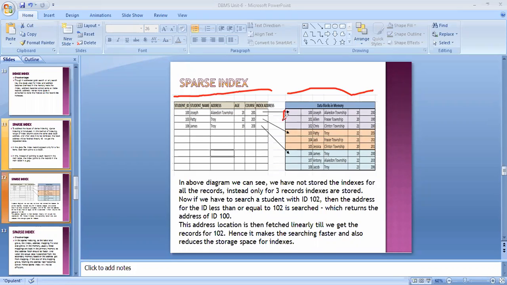101, 102, we search the record like this, and check whether it is the same as our search key. Yes, of course. And this address location is then fetched linearly. Here we are fetching linearly after 100: 101, 102, until we get the record of 102. Hence, it makes the searching faster and also reduces the storage space for indexes.